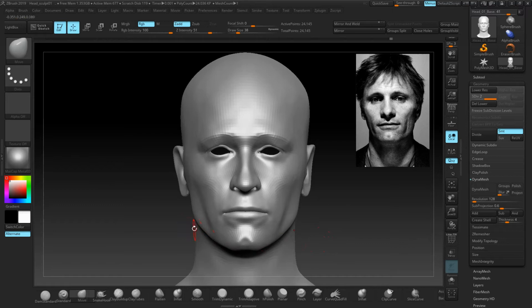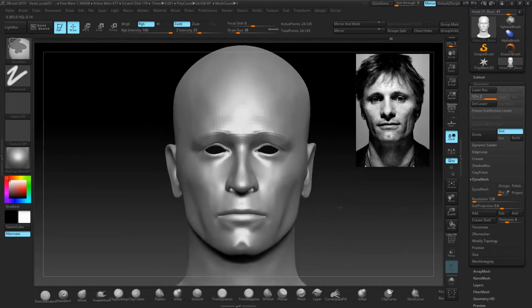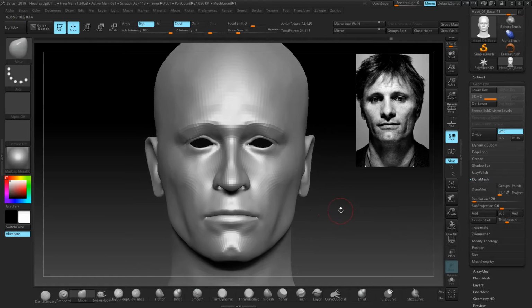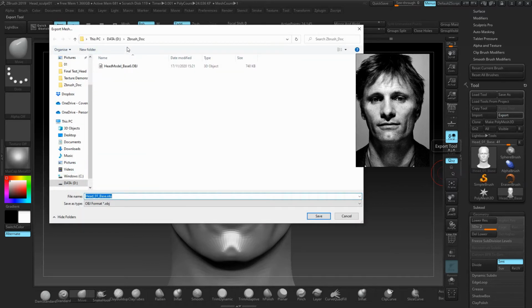Okay, so I will leave it there. I don't think I'm going to add any more details, but of course you can definitely add more. We're going to move on to the texturing of this head sculpt. I'm going to import this into 3DCoat. So we're going to go up here to export, and then let's export this OBJ.